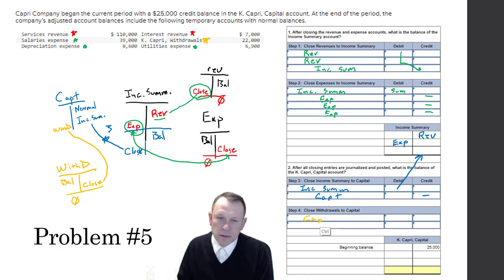So here's our capital. Capital is going to be our debit for whatever the withdrawals balance is, and that currently is $22,000 for us, right? In this, your number may be different. Mine's $22,000. Then the credit, of course, is our withdrawal account, and that'll be for $22,000.